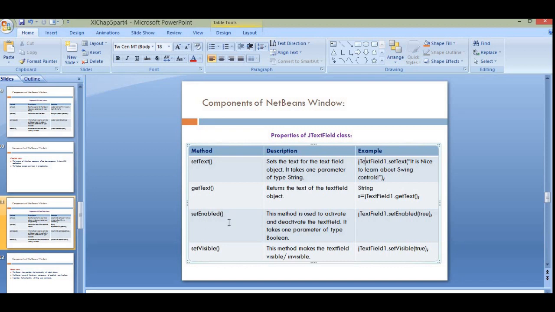Then the next method is setEnabled. This method is used to activate or deactivate the text field. For activating the text field, simply use the object or the instance of the Jtextfield class, and that in this case is Jtextfield1, and then call the setEnabled method, put the option as true, where true is the boolean value. Now if you wish to deactivate the text box or the text field, then instead of putting true as the boolean value, put false. So false shall disable the text field object or the text box object.